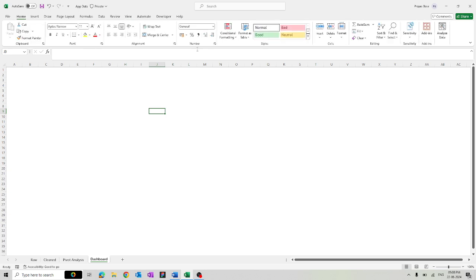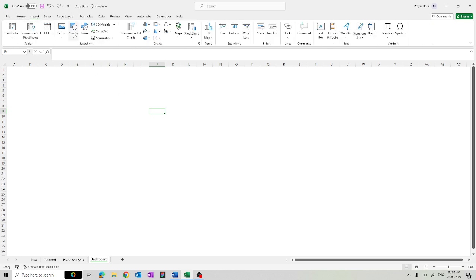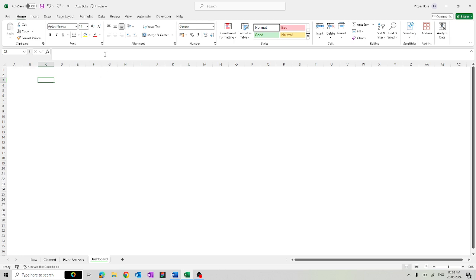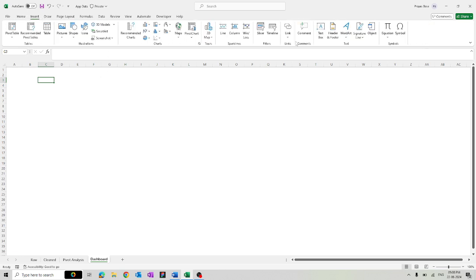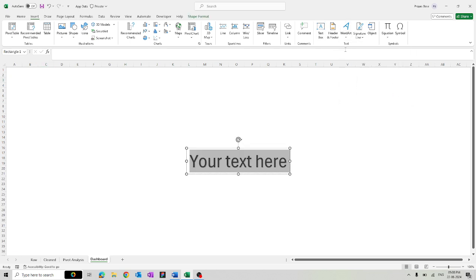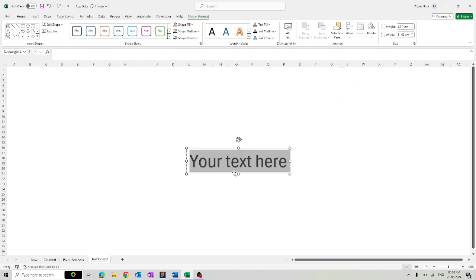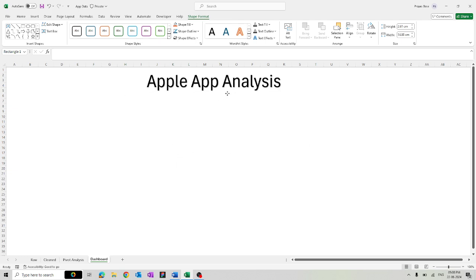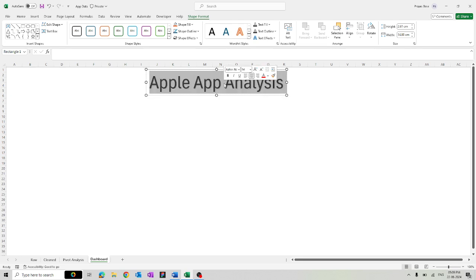The first thing with any dashboard, you can create a structure first. Shapes, you can create that, or some range you can create that, but it's fine as of now. What we will do is we will try to create the title. So I'll take a word art and I will write Apple app analysis. Quickly, this is my title of the dashboard. Make it a little small.